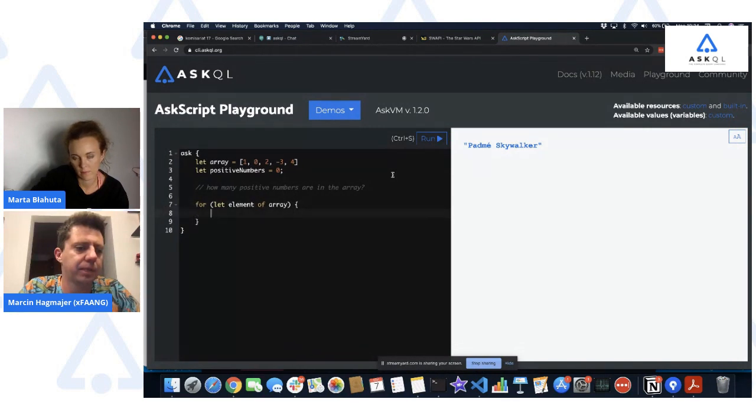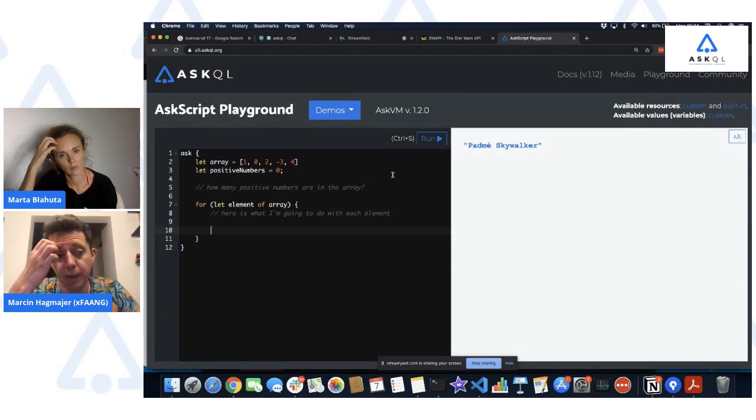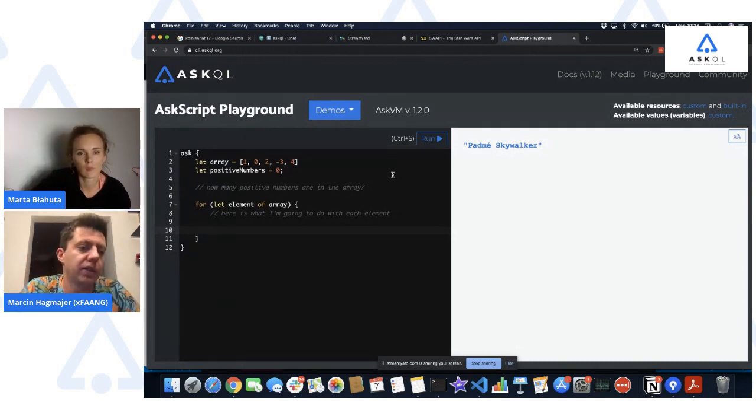and here inside those curly braces, you can say what I'm going to do with each element. So for every element, we actually want to see if it is positive, and if it is, then we need to increase this counter. And after the for loop goes over the entire array, this will be equal to the number of positive numbers in the array. Correct? Yeah. Okay, makes sense.